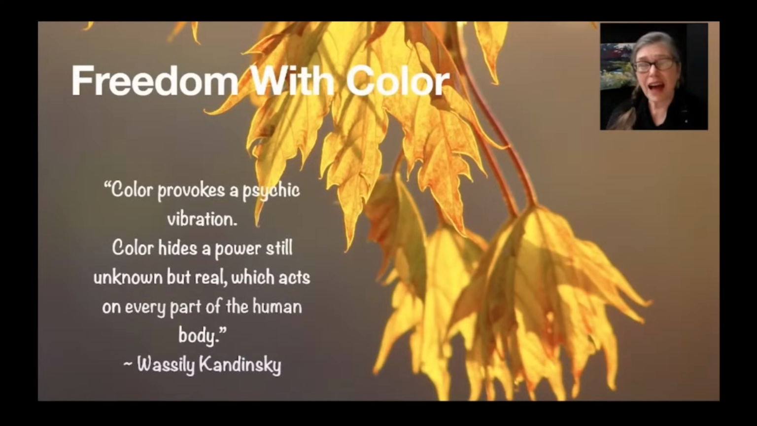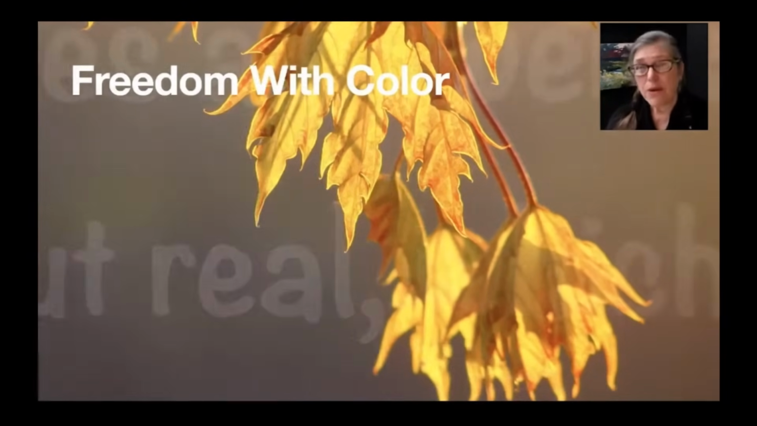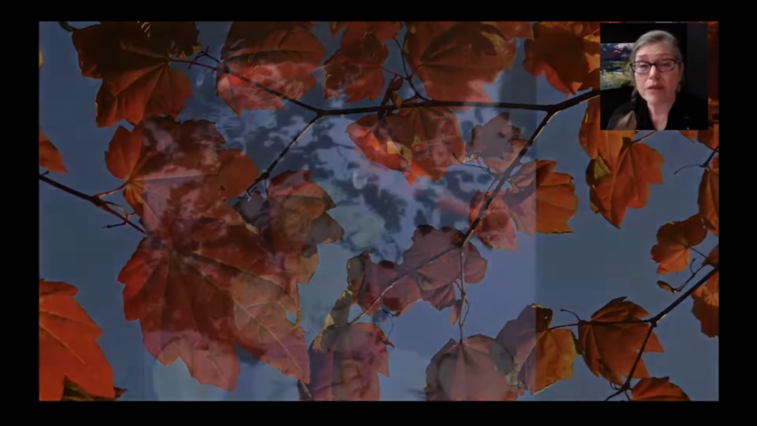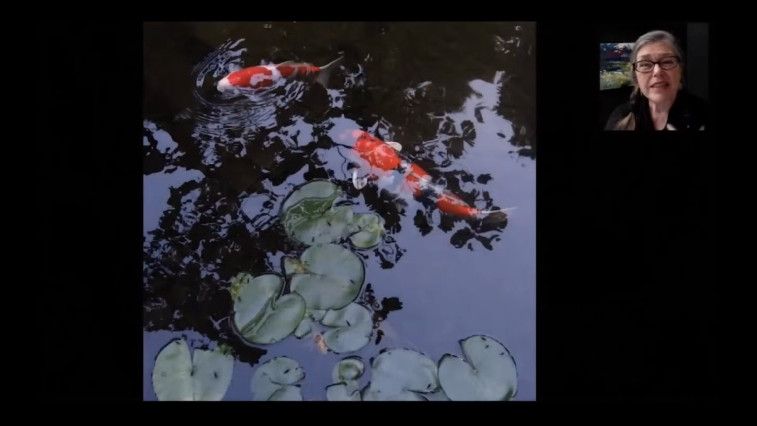Kandinsky says that color can provide a psychic vibration. Color hides a power still unknown but real, which acts on every part of the human body. And we know this to be true when we enter a garden or a grove or a gallery. Color excites us, thrills us, calms us, creates vibrations inside of us that nothing else can do.